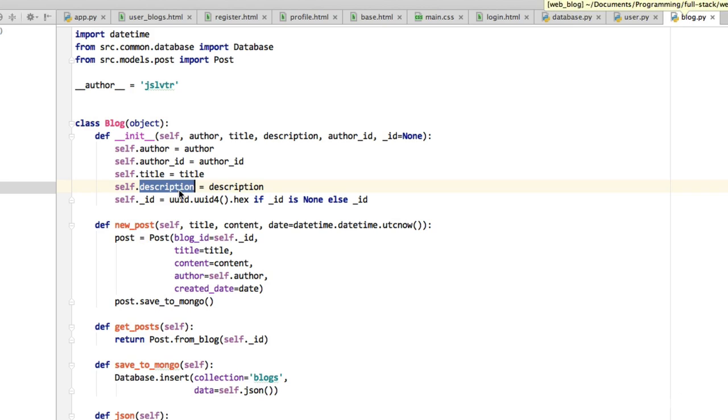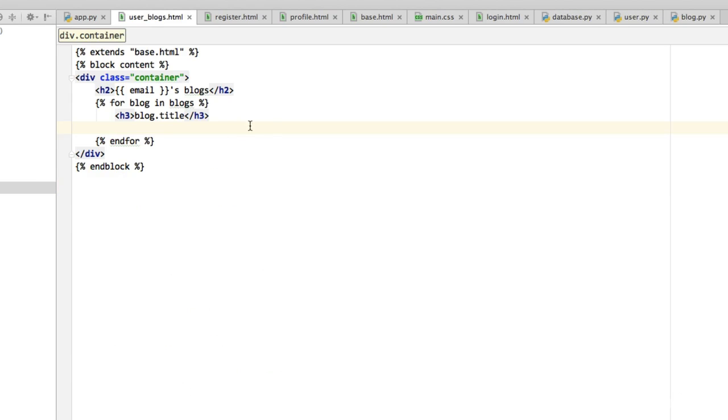So title is one of them, the other one is description, and we can say p blog.description, and of course I did forget to do this here. Okay, so h3 is a heading that is smaller than h2, and h2 is smaller than h1. So h1 is the biggest heading, h5 or h6, I don't really know. One of those two is the smallest heading.